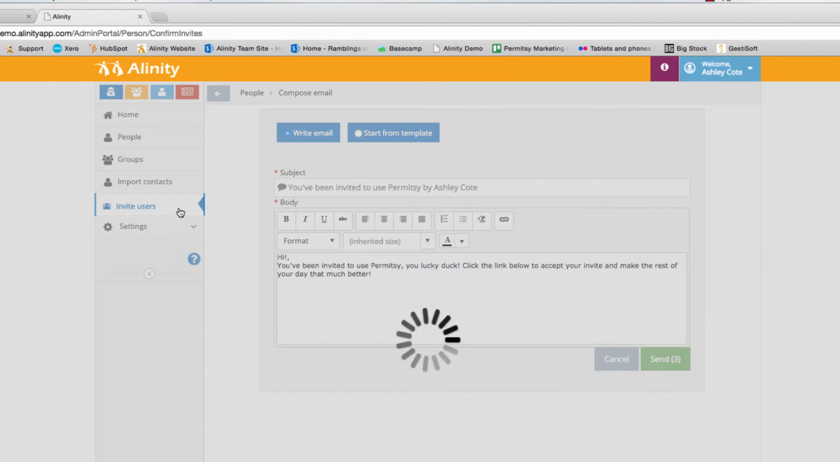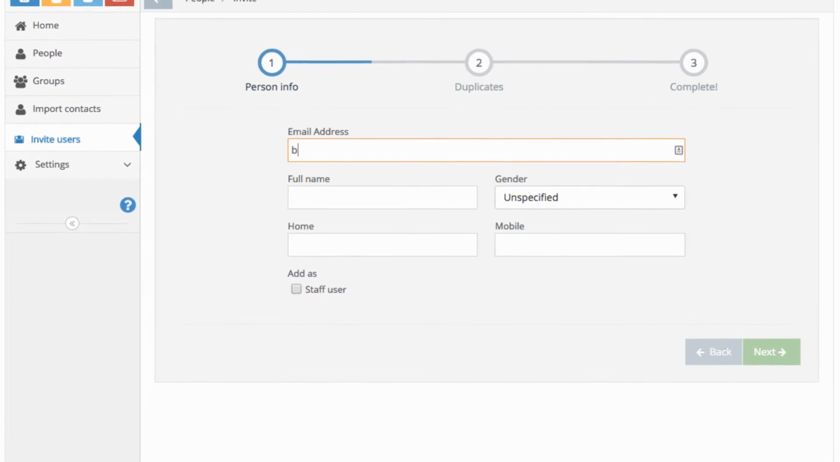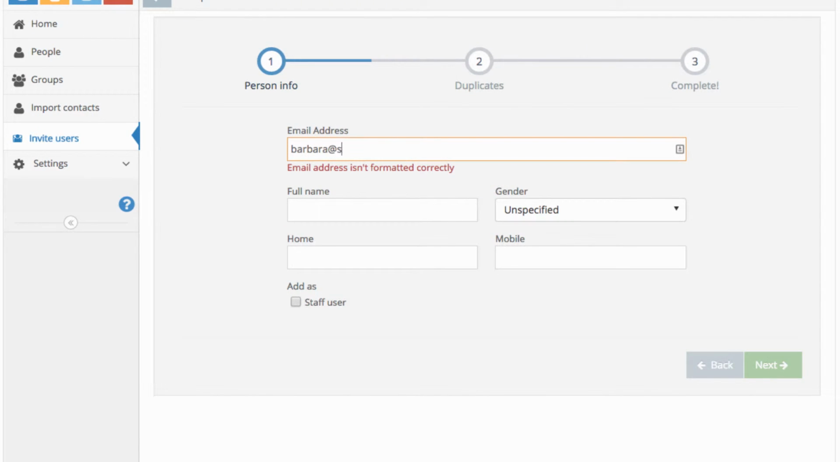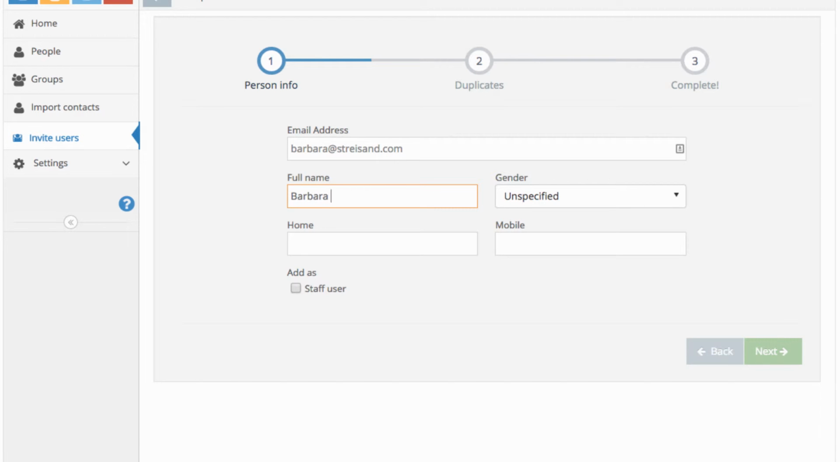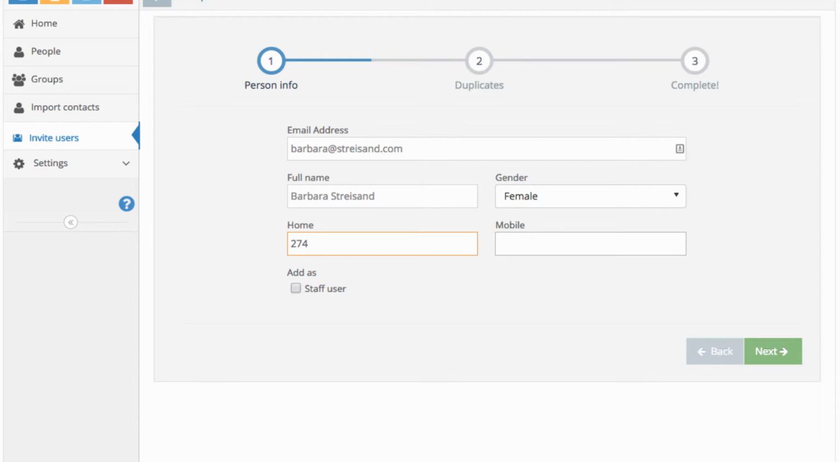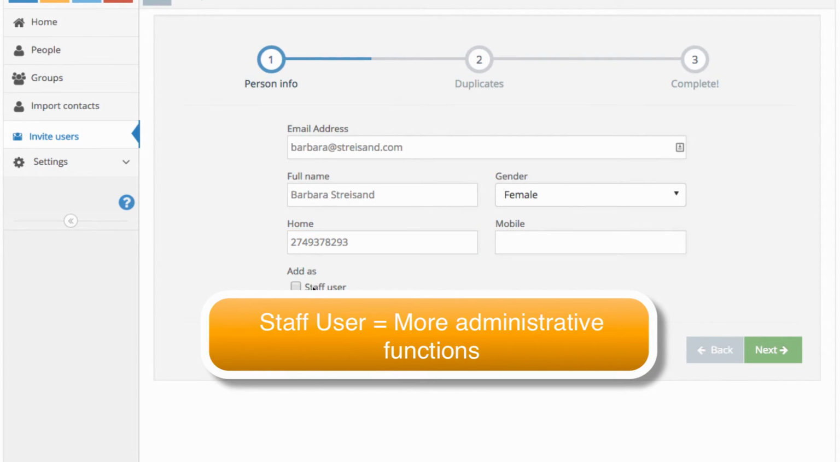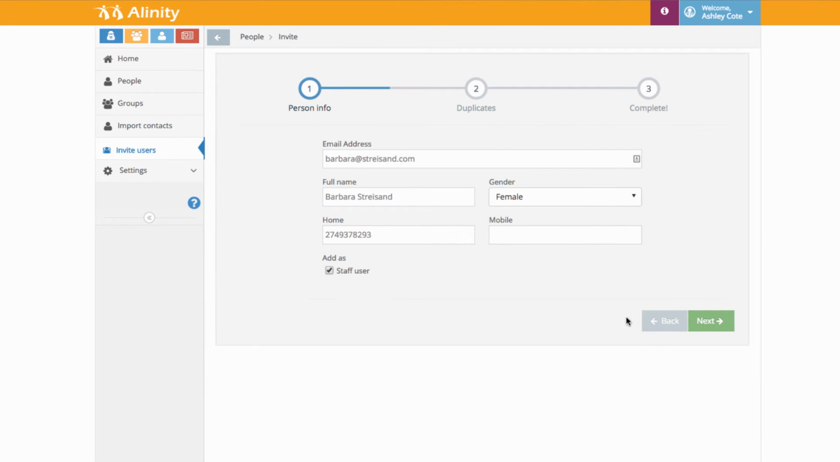To invite a single person, click Invite Users on the left-hand side. Type in the contact's info, starting with his or her email, full name, gender, and phone number. If the contact will be a staff user, check off the staff user box. Staff and regular users will see the same screen design, except the staff user has more administrative functions, such as group management, licensing, and more.